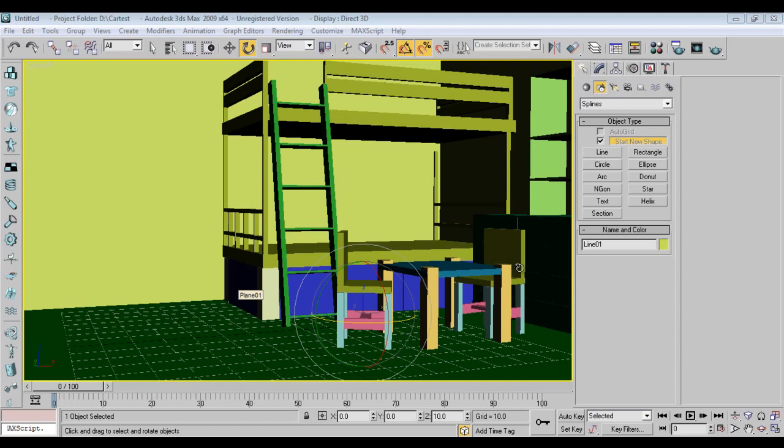I am Abhishek Inamdar. I'll show you how to design a kid's bedroom in 3D Max with materials, lightings and everything. So let's get started.